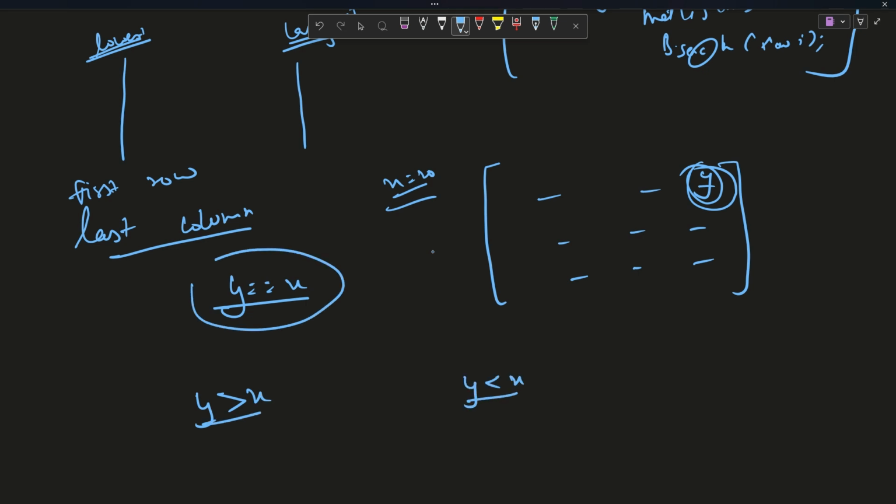If we are standing at an element which is equal to x, we can return true. Obviously, we found the element. Now, the two conditions are y is greater than x or y is less than x. Y is greater than x means this element is actually greater than we are expecting.